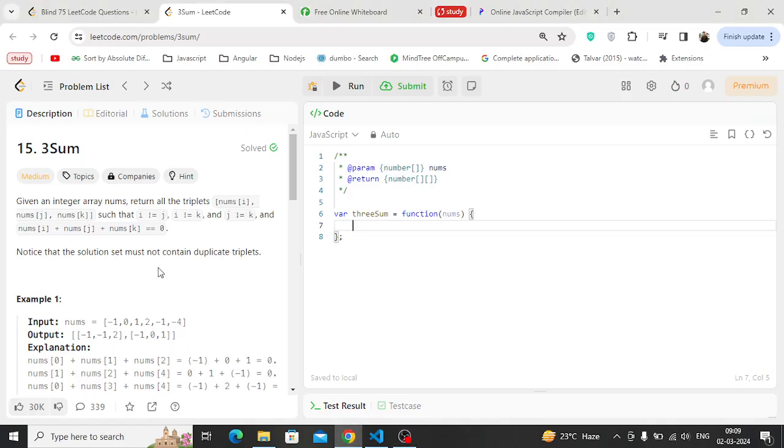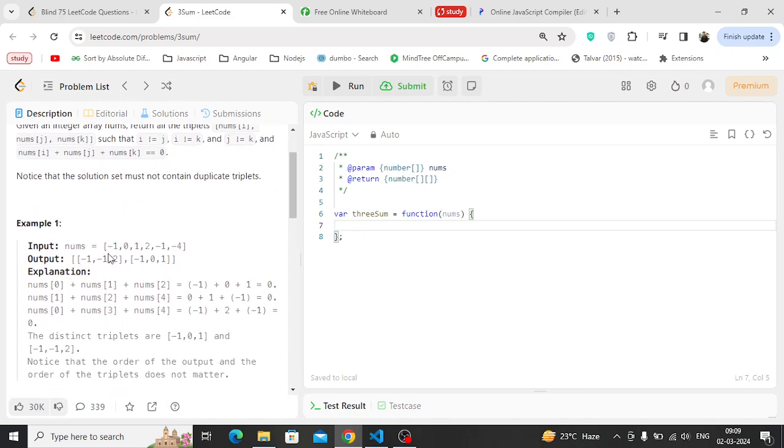Hi everyone, today we are going to solve the three-sum problem. We have an array of integers and we have to find the triplets whose sum is 0. In example 1 we have -1, 0, 1, 2, -1, -4. We have to return the triplets whose sum is 0.